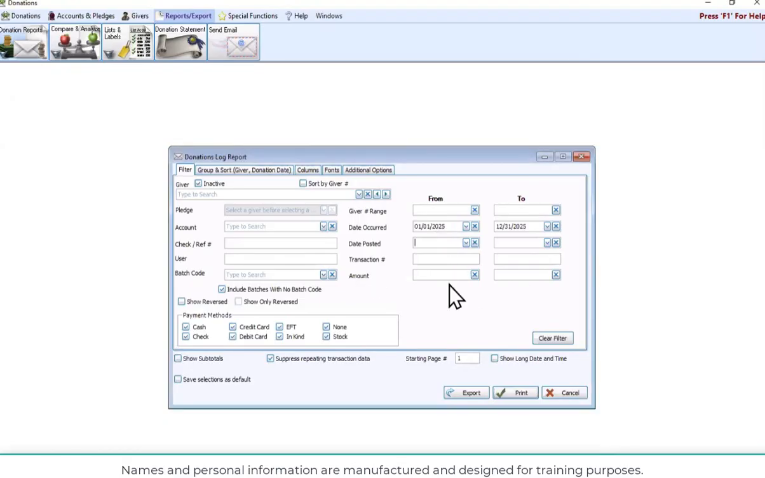Date posted is a helpful filter. If you posted a donation batch today, but you can't remember what date occurred you used, you could clear out your date occurred boxes and focus it on the date posted of today, and that will show you everything that you did today. Okay.